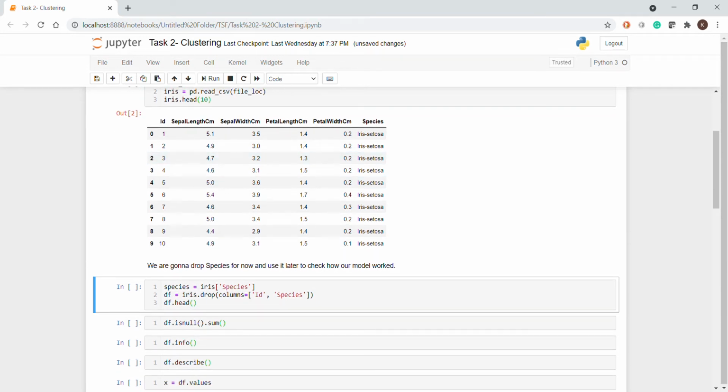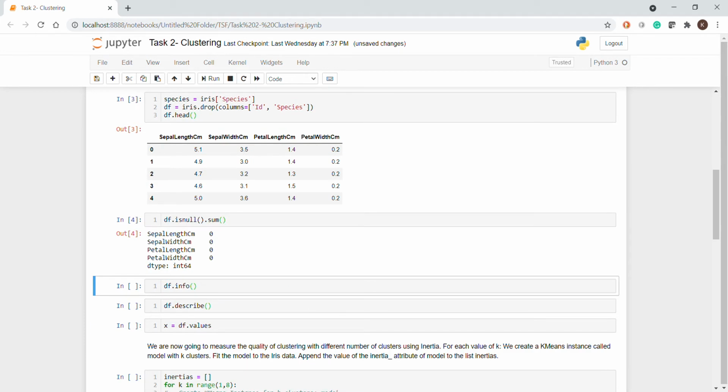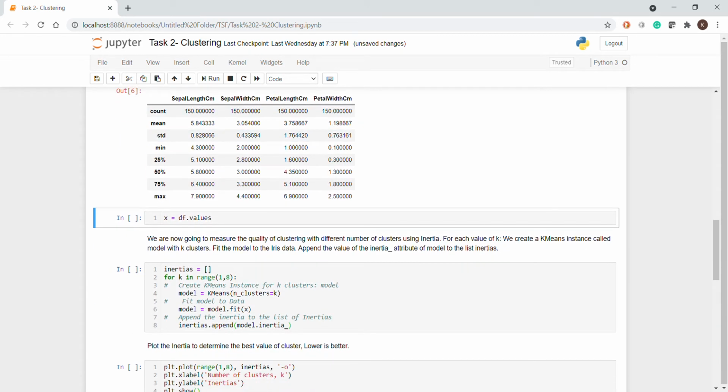For now, we will separate the species column from the rest of the dataset because we will use that for cross-checking our model at the end. There are no missing values. So now we move to the modeling phase.